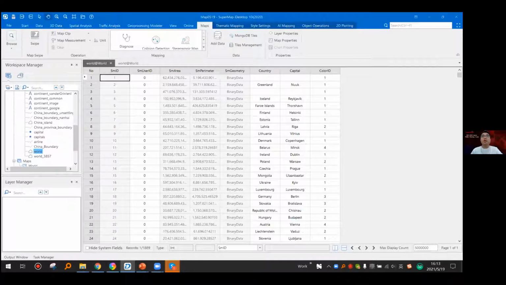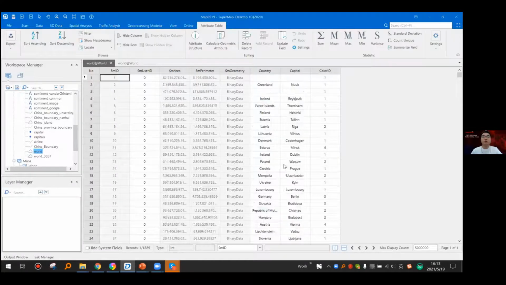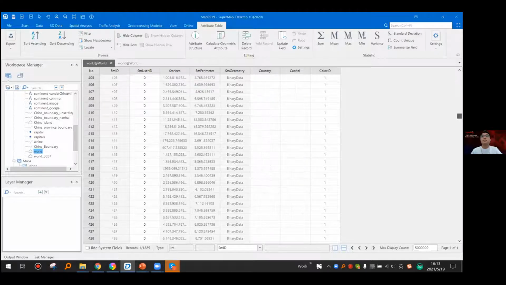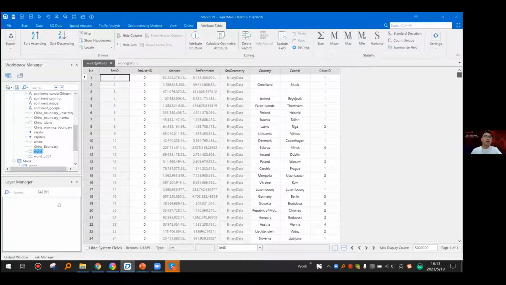Yeah, here we have some attributes in the attributes table. And so if we want to set the color, we can also set the color according to some specific field. So we can right click and create a semantic map. And select this one.